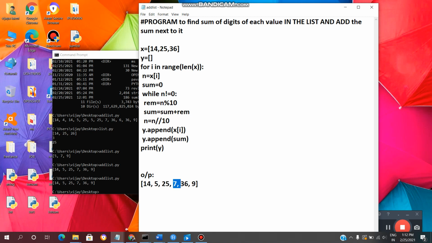In this way, we need to write a Python program to find the sum of each digit of a number, and that sum should be added next to it, like this. I hope everyone is clear with this code and output.